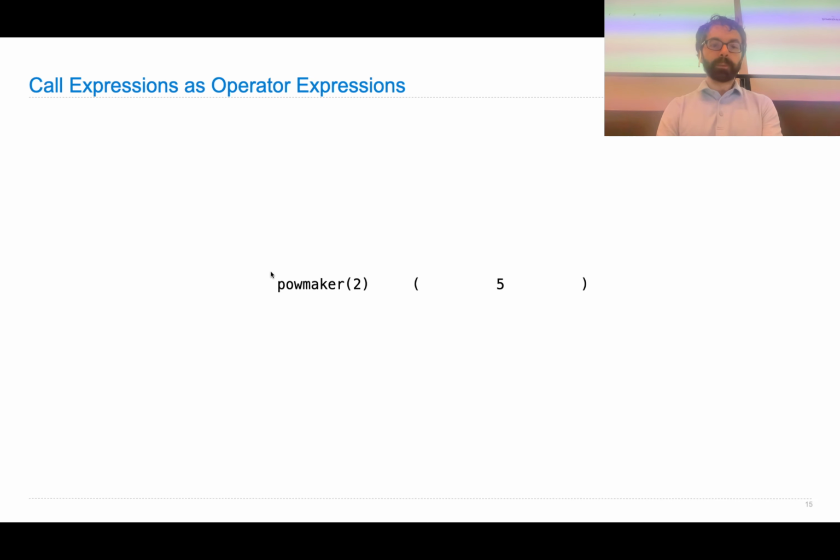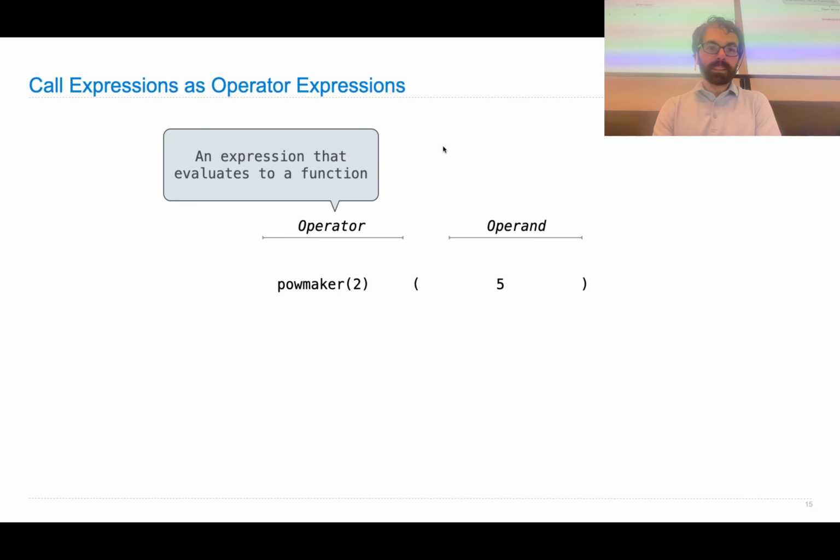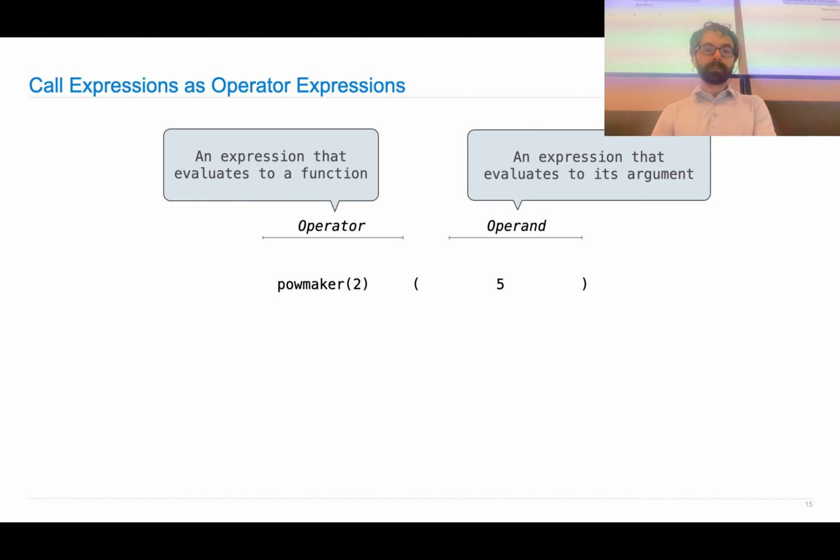So this right here is the operator. Over here is the operand, and I know you haven't seen those terms in our class since my guest lecture before. Unlike most situations, this left side is going to be an expression that evaluates to a function. So PowMaker2 is an expression here that becomes a function. And this right here is an expression that evaluates to the argument of that function. So 5, of course, is very simple to evaluate. It's just 5. But I could have 5 plus 2 in here or something.